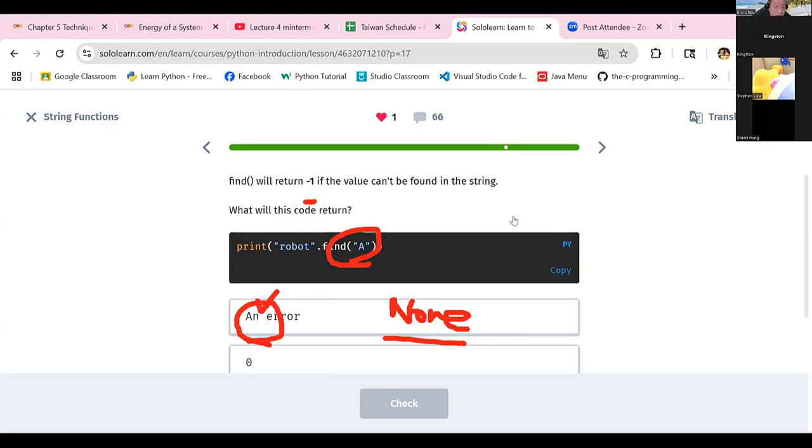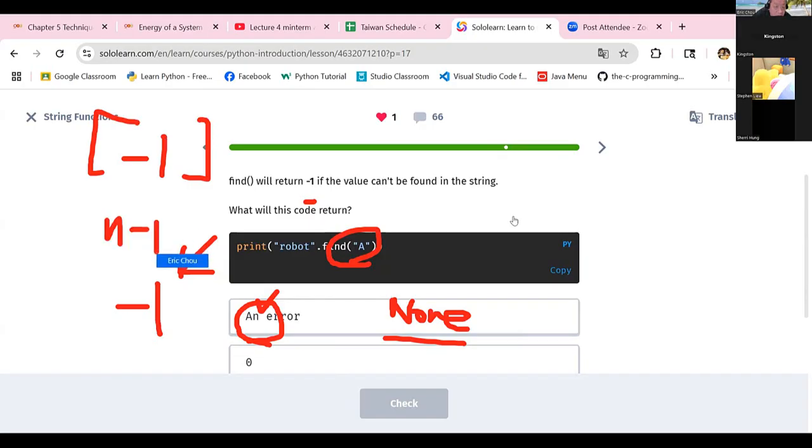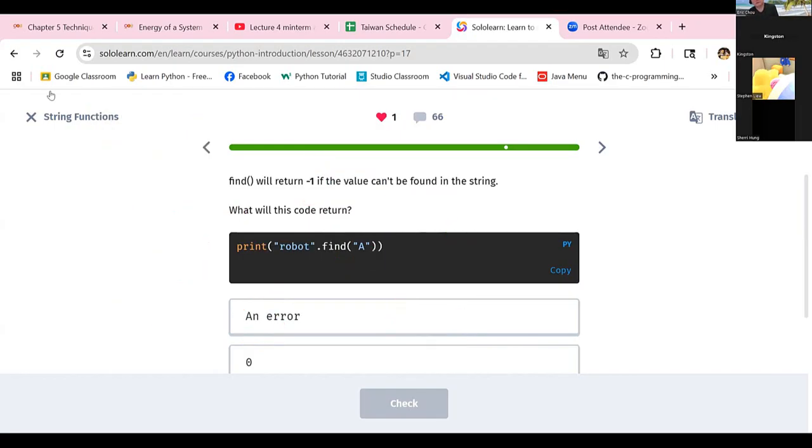It's not -1, because if you return -1, -1 is the index of the last element, because -1 really means n-1, the length of the string minus 1. So this one can find a string? I don't think so. It actually should return a none. Okay, that's what I'm trying to understand. Okay, thank you.